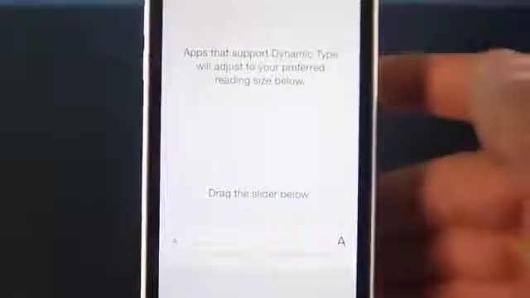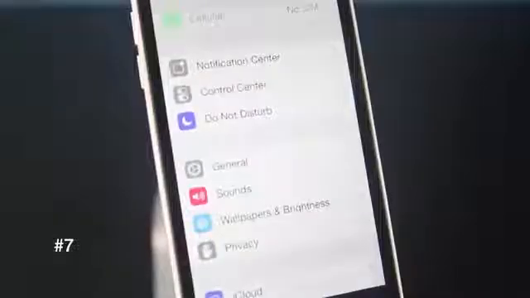Easily change your text size on iOS by going into General, Text Size, and sliding this slider right here. Now take note, it won't work in all applications, only the ones on the Apple device and the applications that actually support this.